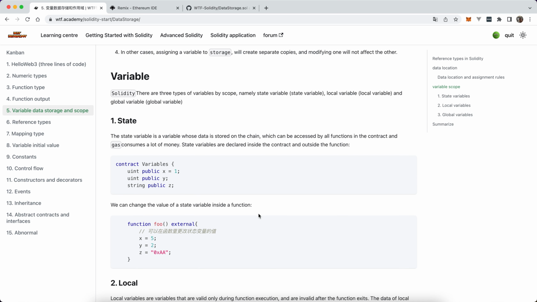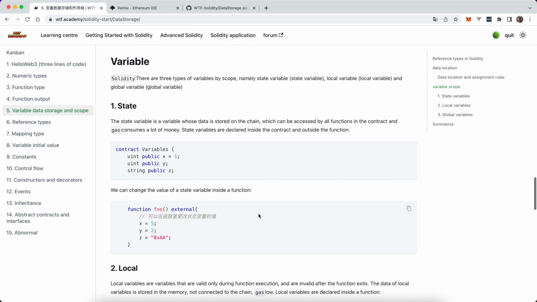Now let's see the scope. Variables have different scopes: state, local, and global. A state variable is data stored on the chain, which can be accessed by all the functions in the contract. It will also consume gas.